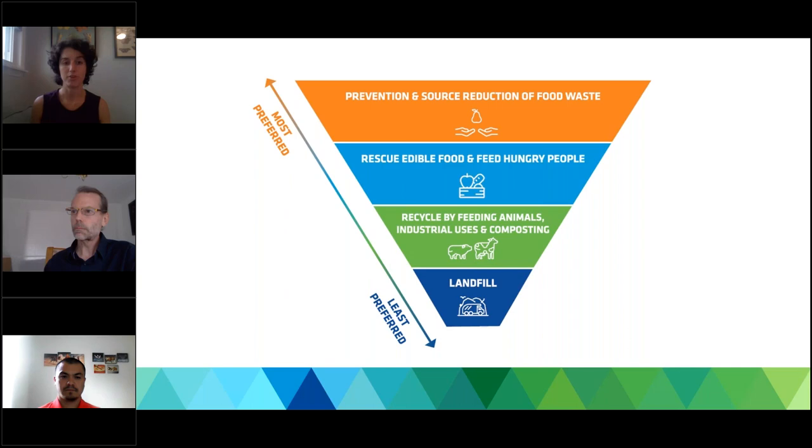So the next best option is food rescue. Can we donate to those in need in our community? When that's not possible, when the food is just too far gone to be feeding to other people, then we look at opportunities for recycling. Can we compost this food? Can we feed it to animals? Can we use anaerobic digestion? And only when those processes are not options should we then look to the landfill to dispose of our food.